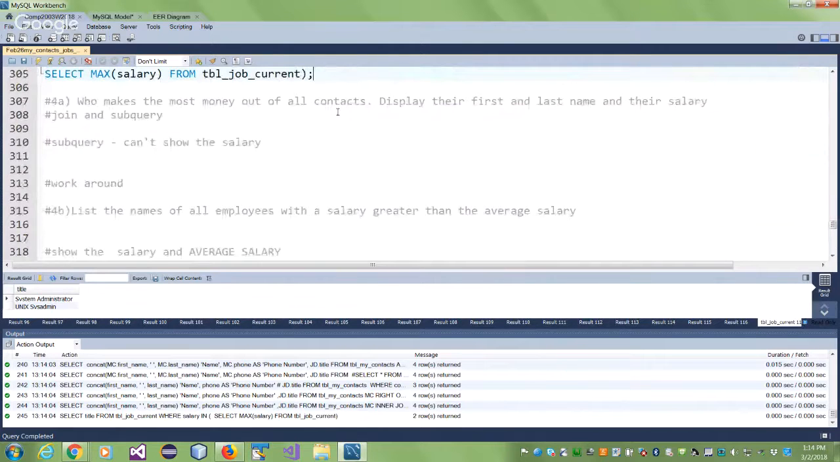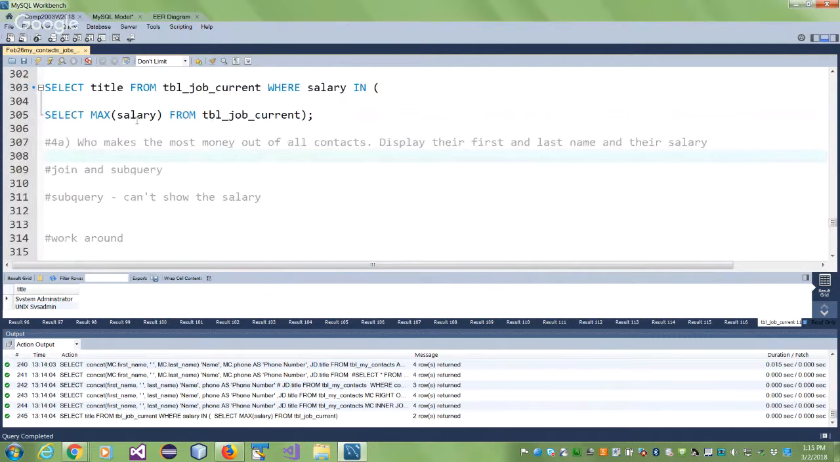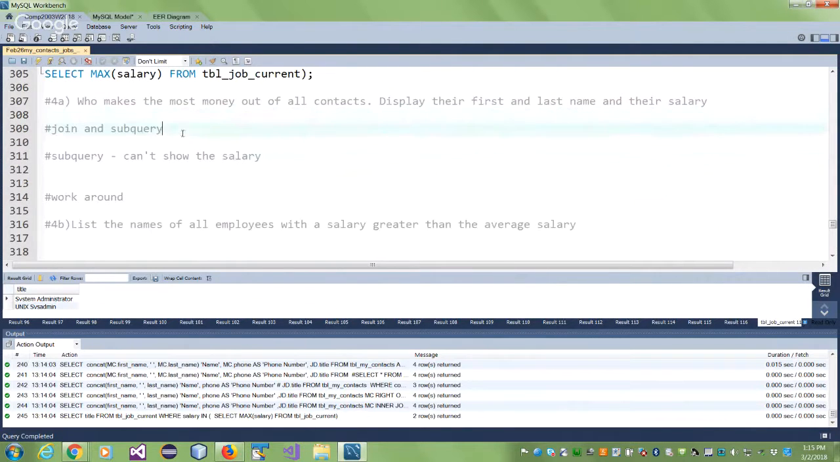Who makes the most money now? So I know that system admin and Unix admin are the jobs that are the most. Now, who makes the most money? All I need to know is, what's your name? So who makes the most money of all contacts? Display their first and last name and their salary, and let's do it. So we know half of the thing. We know what is the most, and then we want to know who is the most.